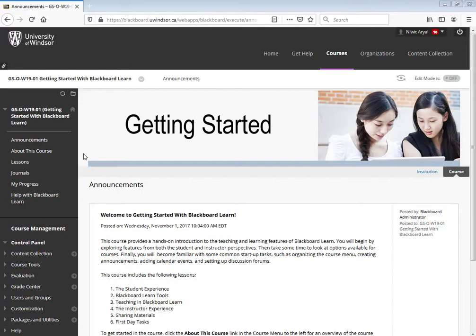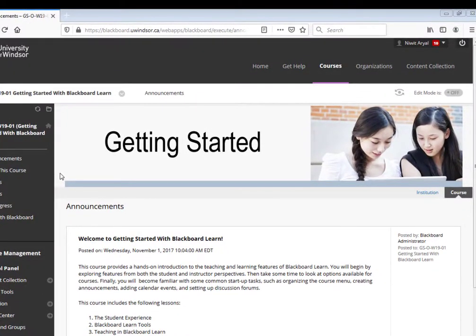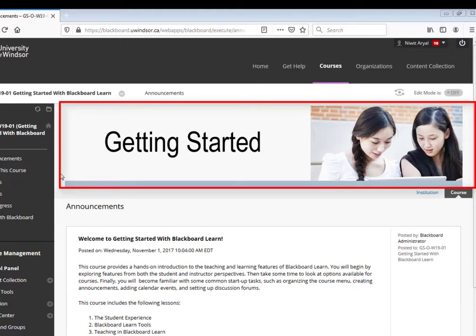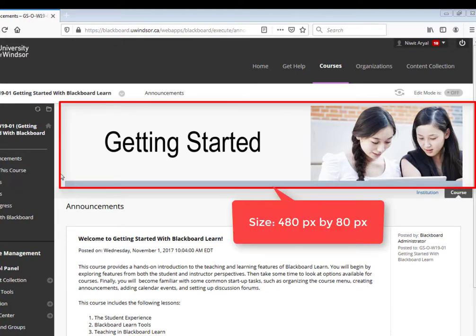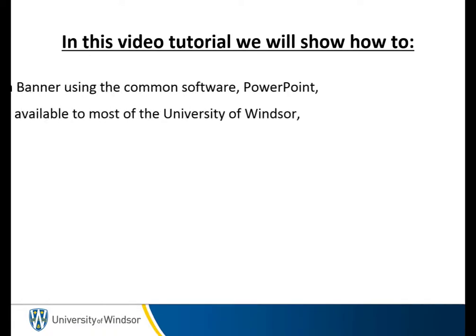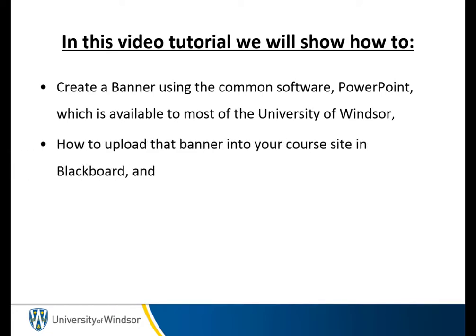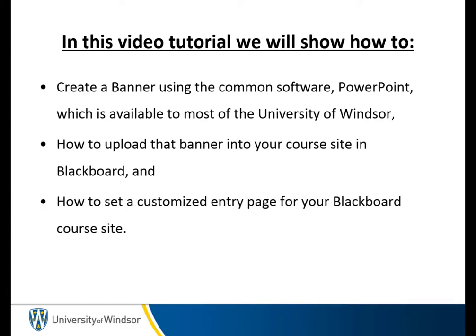The image can also portray a mood that might help set the tone. In Blackboard, using a site banner is a way to accomplish this entry experience. You can even decide which entry page students will arrive at first to your site. Images can be created in any photo or image editing software, as long as the image is 480 pixels by 80 pixels in size. In this tutorial video, we will show you how to create a banner using the common software PowerPoint, which is available to most at the University of Windsor, how to upload that banner into your course site in Blackboard, and how to set a customized entry page for your Blackboard course site.